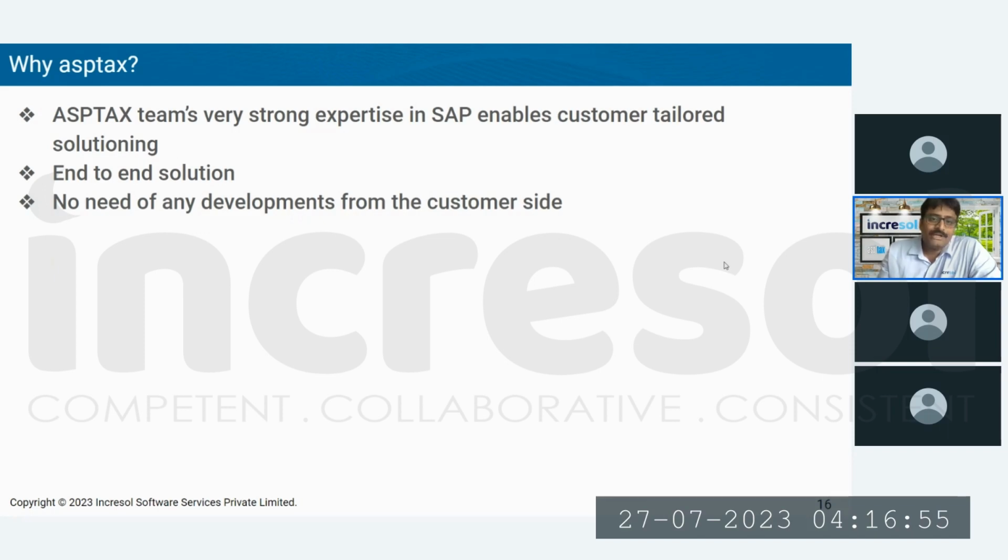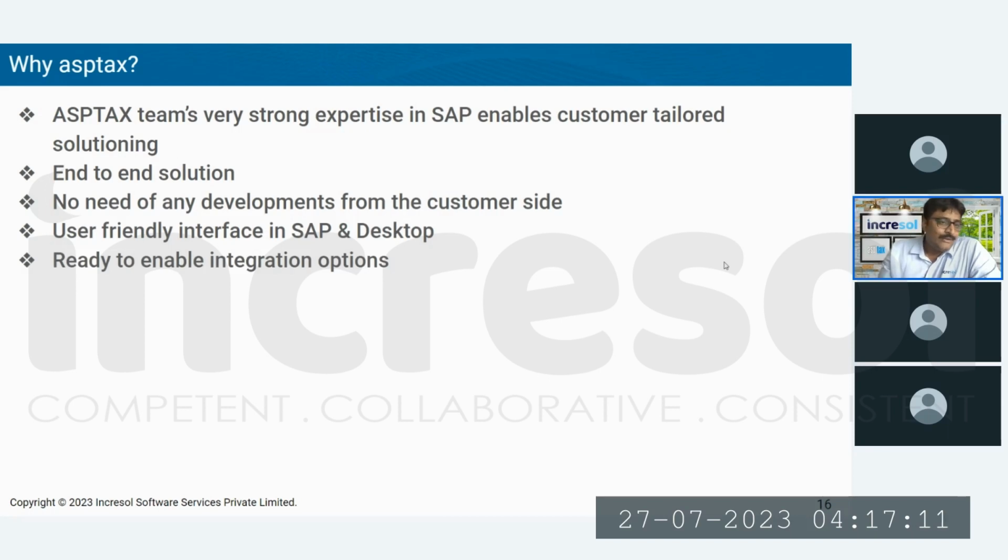Okay, and there is no need for any development to be done from your side. Our team will take care of the whole development, and the interface is user friendly. We are open to taking up any new features you request. We can embed them as part of our solution and release them as part of the product feature or product releases. And we are ready to enable integration options.